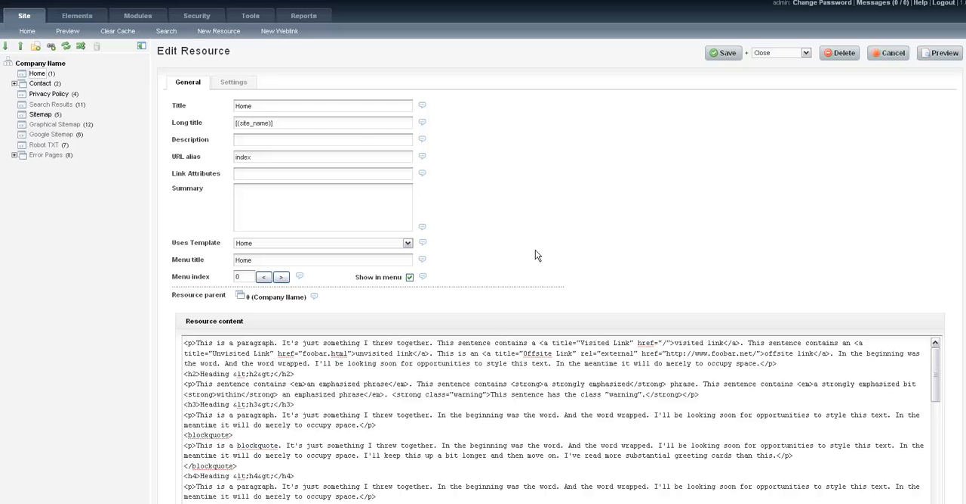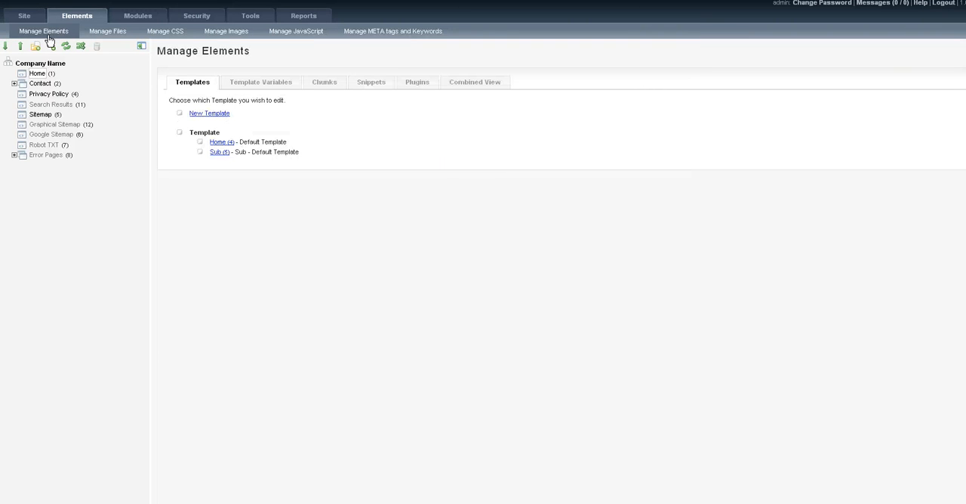How you create and manage them is you would head over to the Elements tab, Manage Elements, and you'll notice that the first tab is your template tab. And just like in the drop down, we have a home and a sub template. Now you can set these up a variety of different ways. It's completely up to you guys.